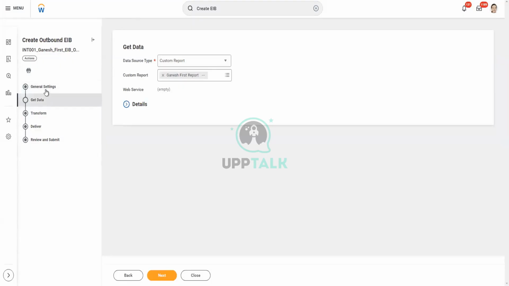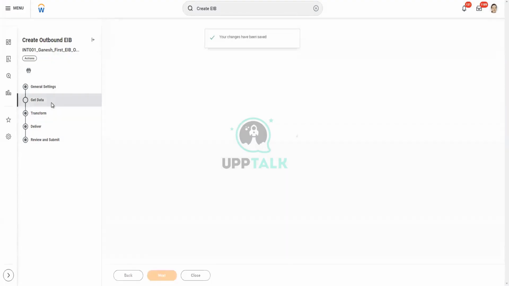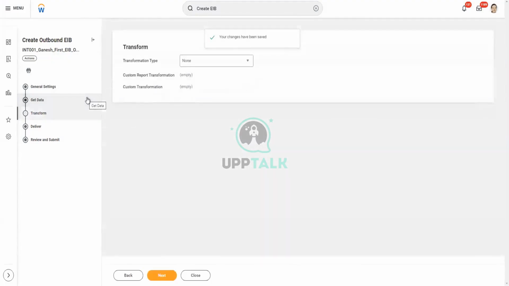Basically, the get data is configured. I have used a custom report. I have given the custom report name, then click on next. Get data is configured, then click on next. The next step is transformation.